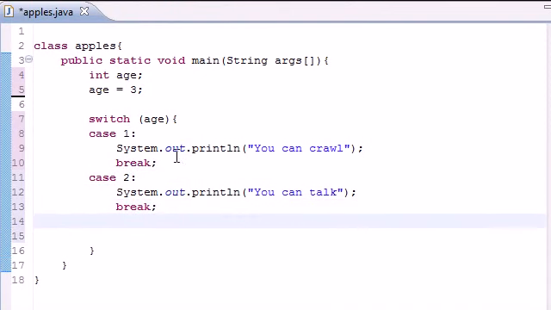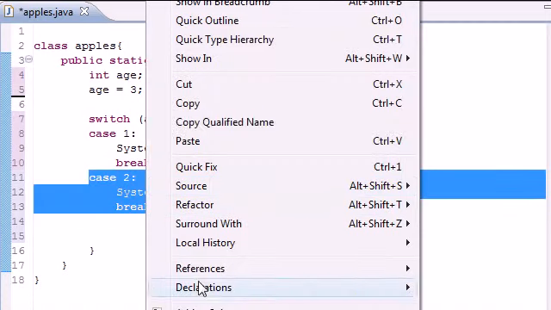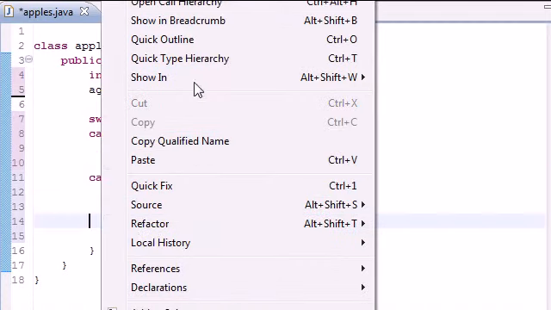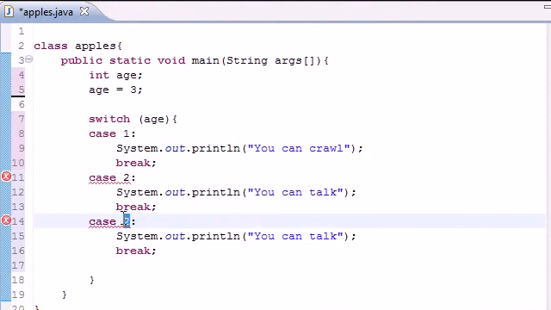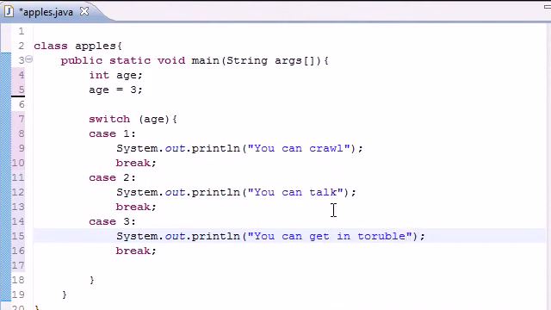And let's go ahead and make one more. In the case of 3, again, I'm being lazy, I don't feel like typing at all. In the case of 3, you can get in trouble. And I know I spelled trouble wrong, but just deal with it.